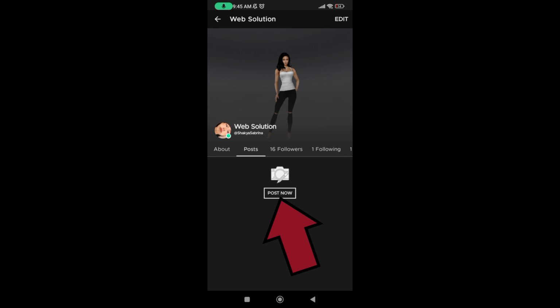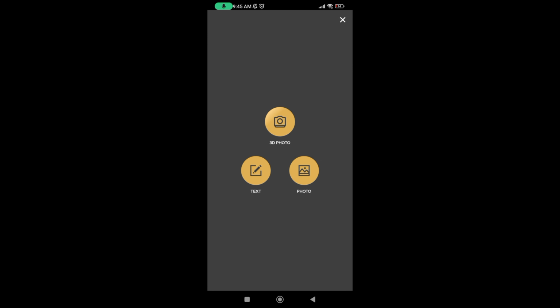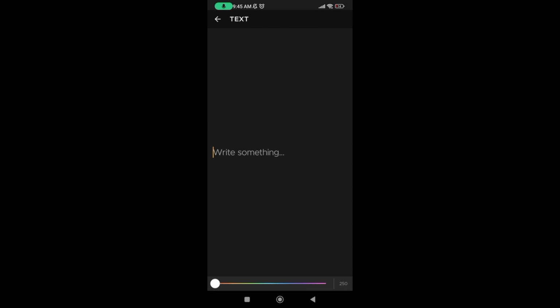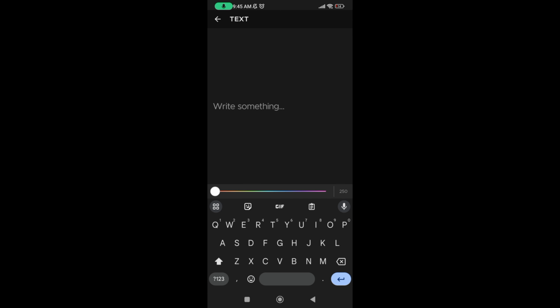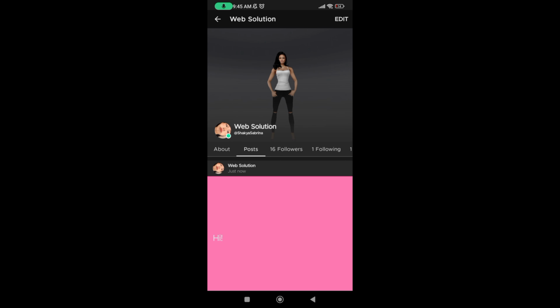Now tap on Post Now button. Among these three options, select any one of them. Now create a post. You can change the background color. Once you're done, tap on the post button at the top right corner of your screen. And this is how we can create post on IMVU.